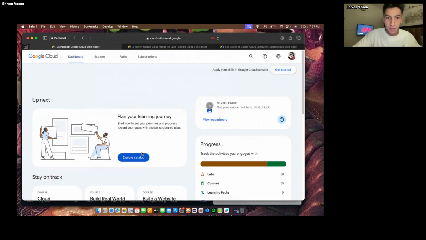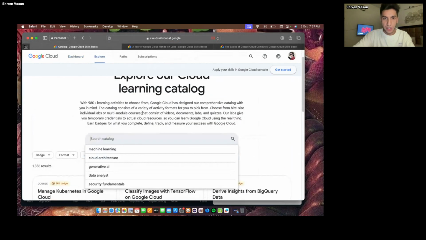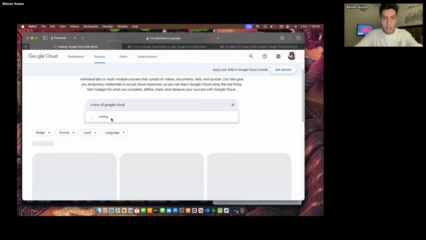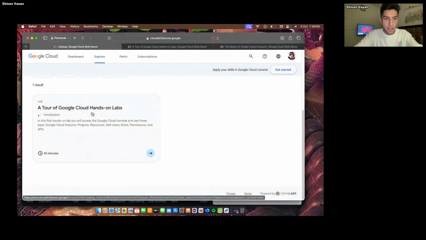You can search the lab and explore the catalog. I'll show you step by step so that you get a gist of how you need to think while doing a lab, how you need to navigate. So when you click explore, you can just type a Tour of Google Cloud, and when you click search, many results appear. This is the introductory lab that we are going to take.